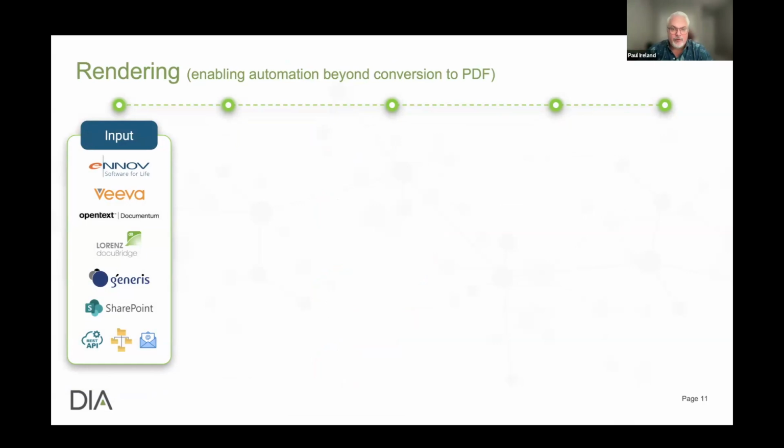Realistically, your rendering platform should be able to pick up content across the whole enterprise, from the same platform, use the same kind of rules and automation that's possible in your controlled RIM environment, your controlled document management system, and process files in the same way. So you have consistency across the whole enterprise rather than just in your regulatory content as well.